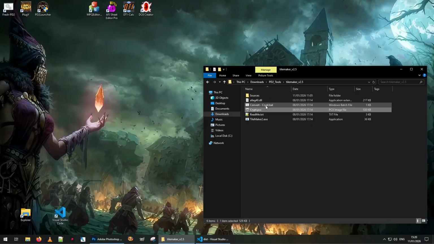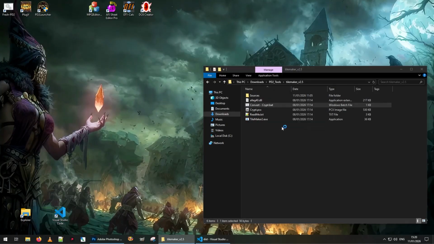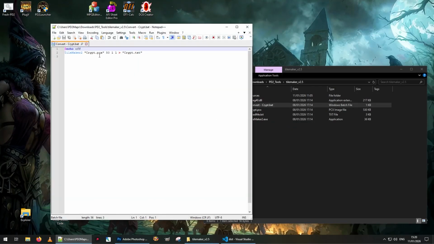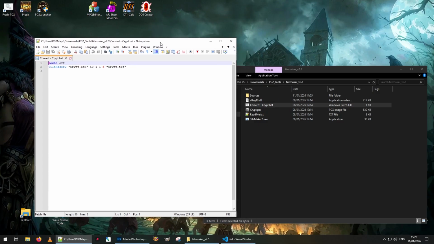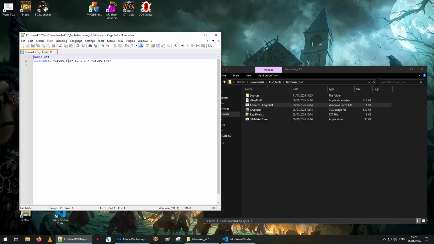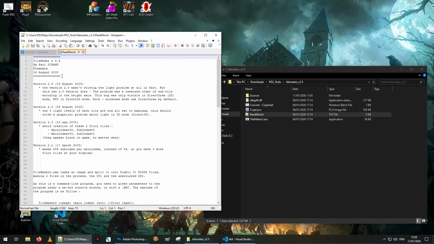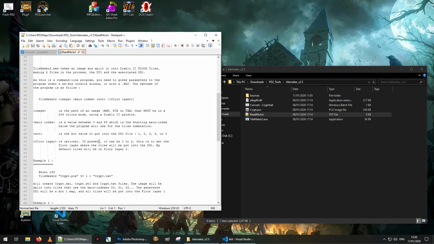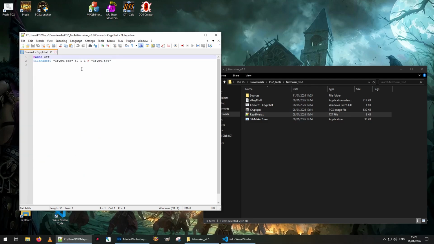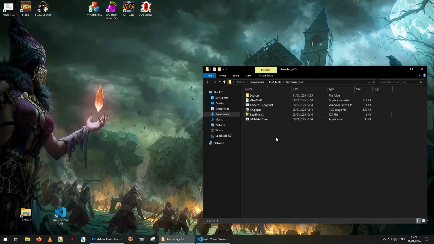There's also a batch file in here which contains just the information about what this tool does. We're starting with crypt.pcx as the image, and then there's some running code in here. If you check out the readme you get an explanation of how to do this. It's mainly the index, the act, and what floor tile, so just make sure you read this separately.